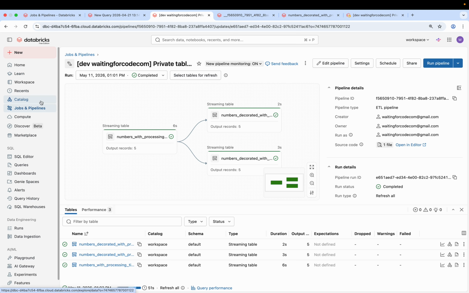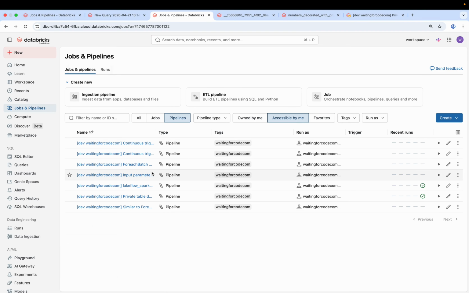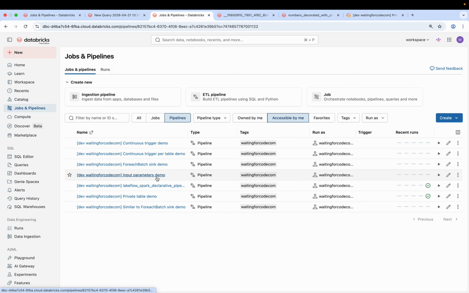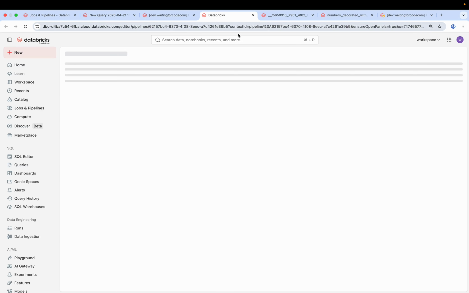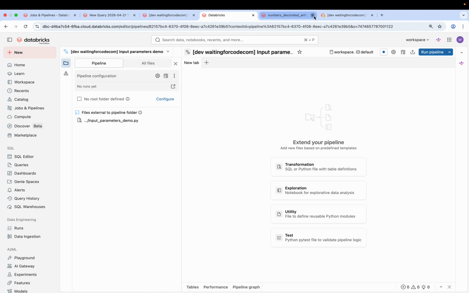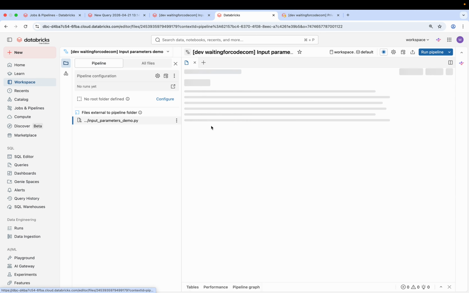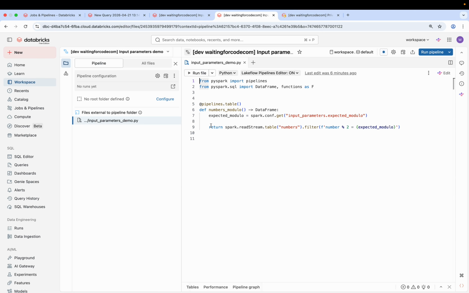The second one is about input parameters. And I check the code. We are going to take the input parameter called expected modulo, and we are going to filter out all records that don't match this expected modulo parameter.